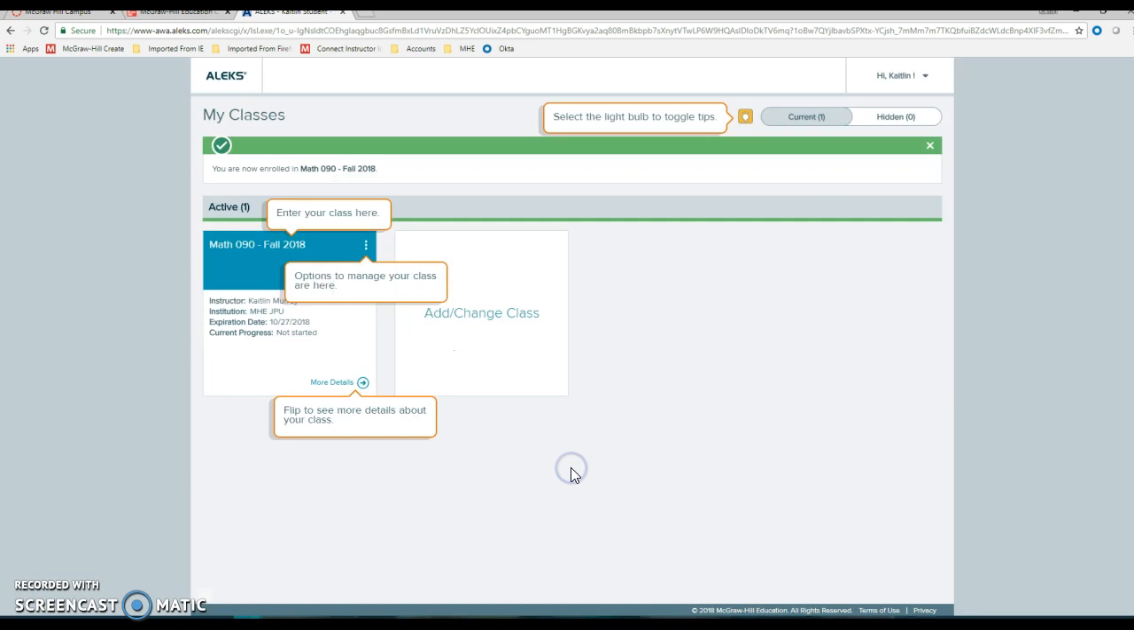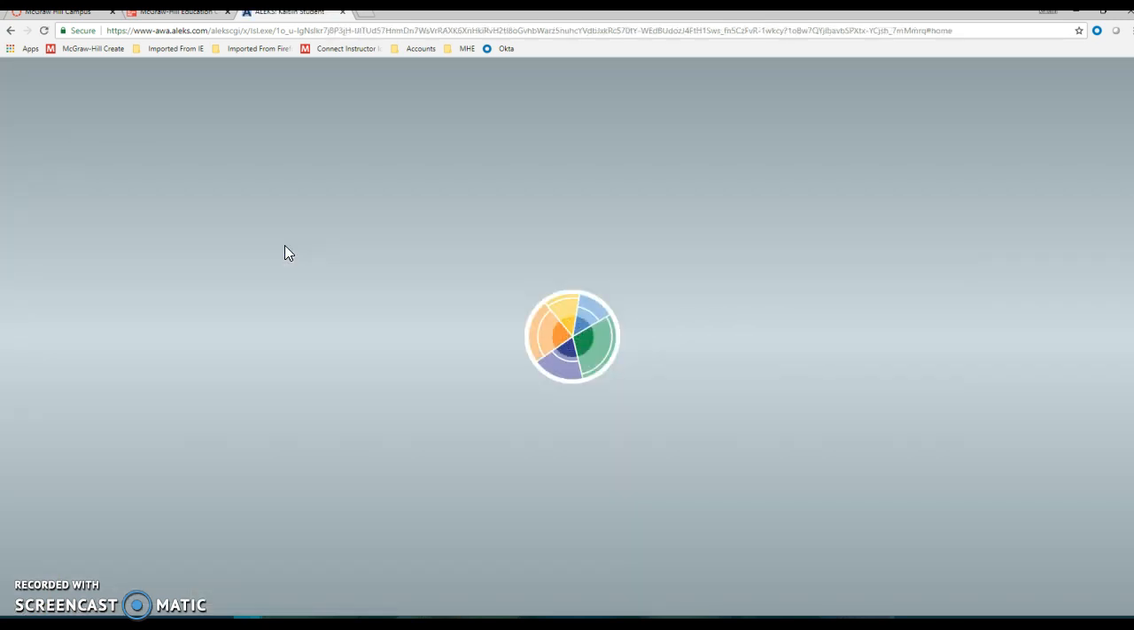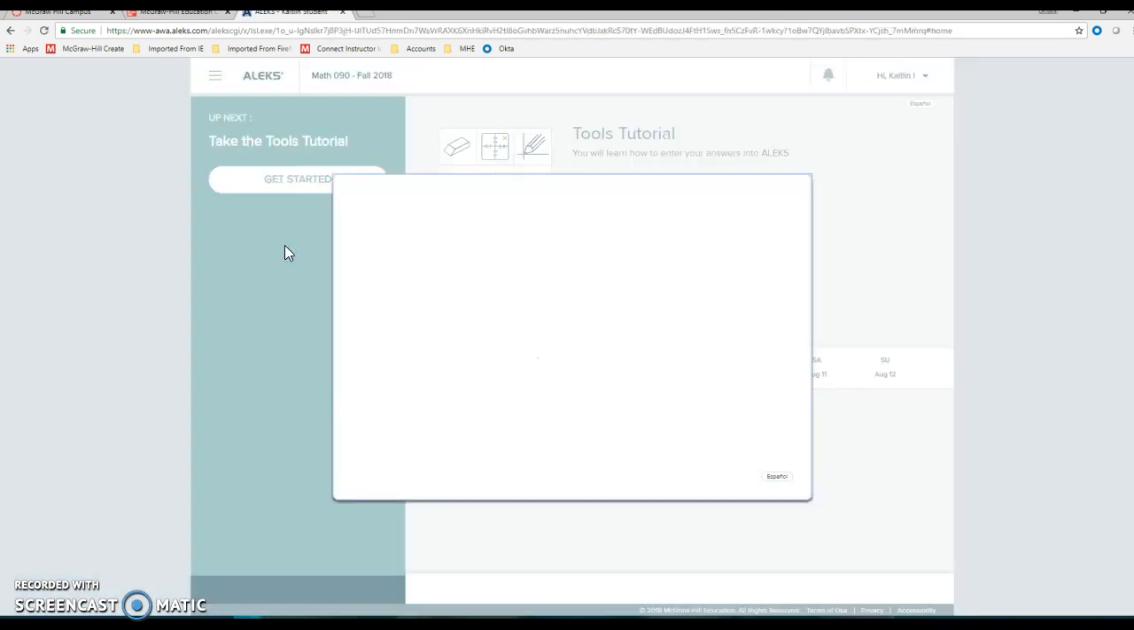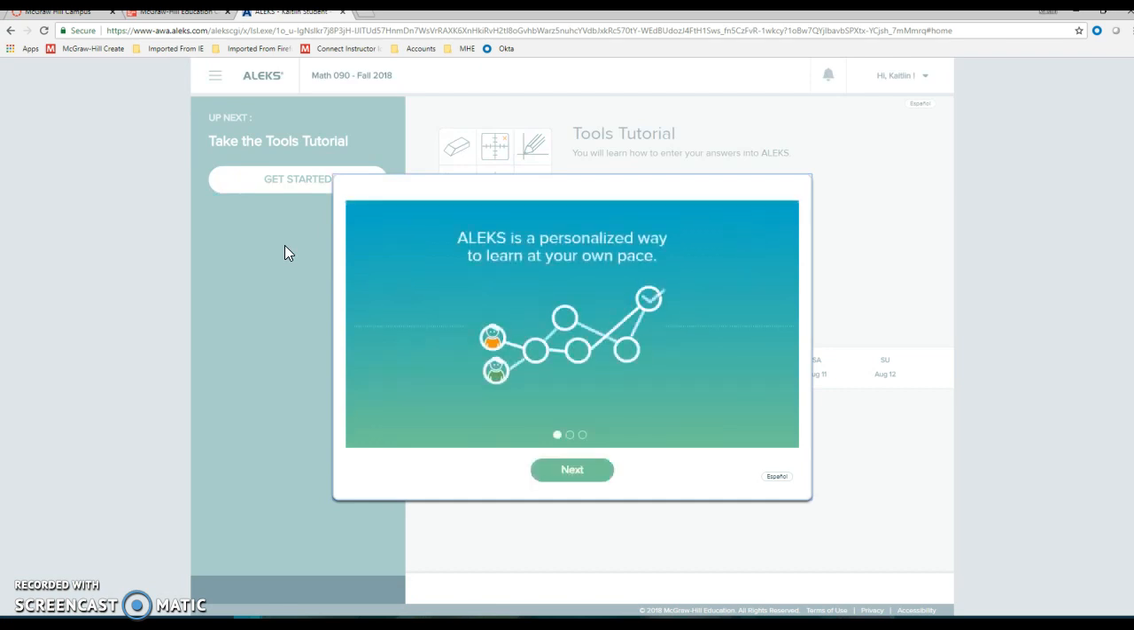And continue. These are quick tips that will show up the first time you log into ALEKS, just on basic navigation around the website. So I'm going to click to enter my course. And from here you'll be taken through the basics of what is ALEKS. You'll walk through the tools tutorial, and you'll begin your initial knowledge check.